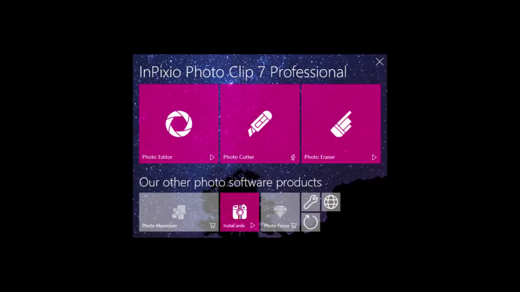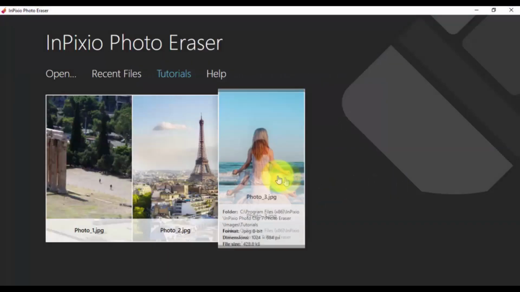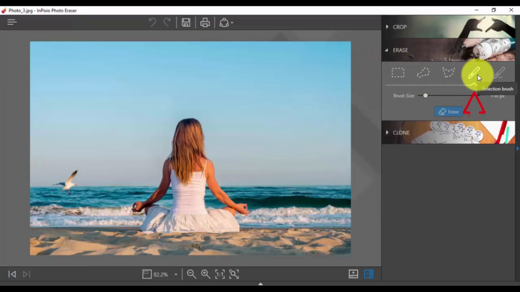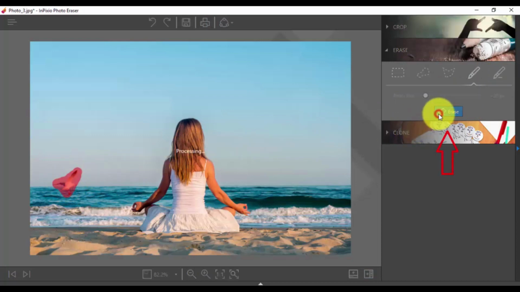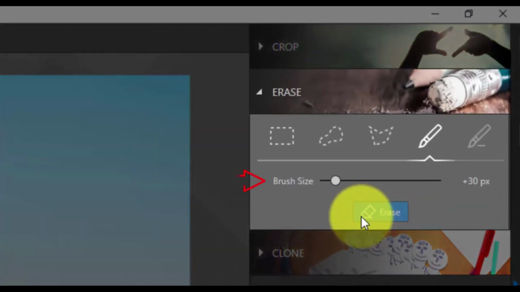Here's the software. Click the Photo Eraser option to begin. Select the photo that you would like to edit. Click the Erase option in the sidebar, and then click the Selection brush. Use the brush to select the people or objects you want to remove, and then click Erase. That's it! You can change the brush size here to make smaller or larger edits.